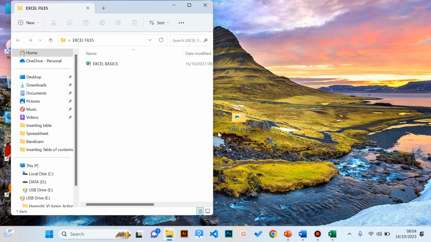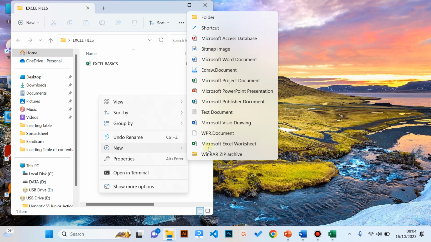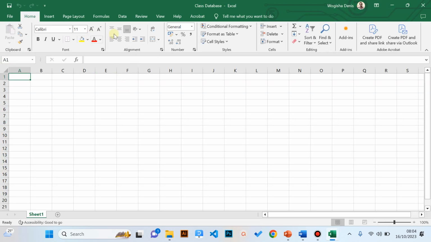So to quickly create a workbook, you can also just right-click inside your folder, select New, and then from this command, you choose Microsoft Excel Worksheet. In this case, I want to name this as a class register. Let me save this as a class database. Okay, I've saved it quickly as a class database. Then I'll double click to open it. So the entire file we have created is a workbook.